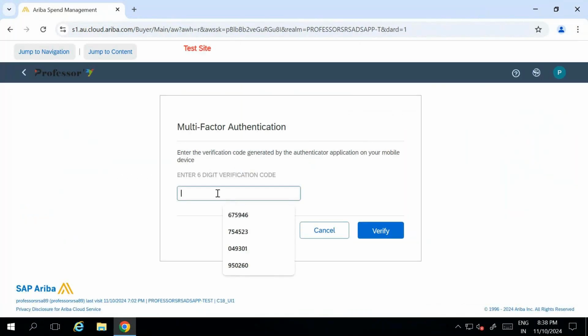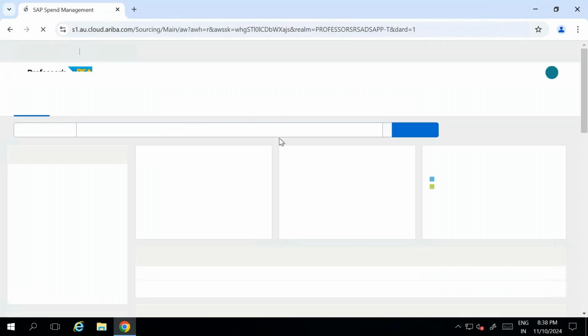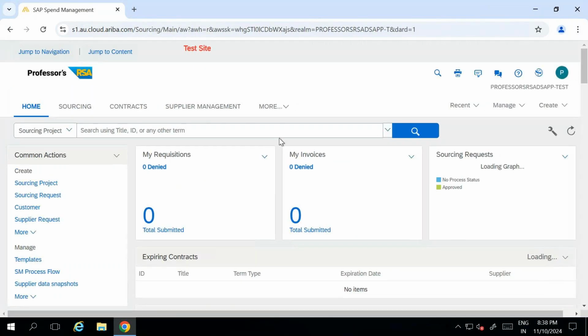One second. What is the difference between the ASN and this SLP? Sorry, I think I'm still lagging behind. ASN, Ariba Network, and Ariba Network roles are different. User roles are different, and sourcing, contract, SLP user roles are different.